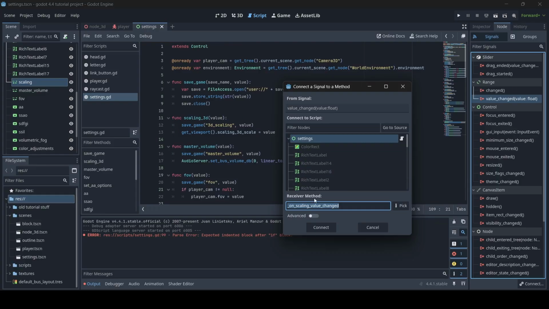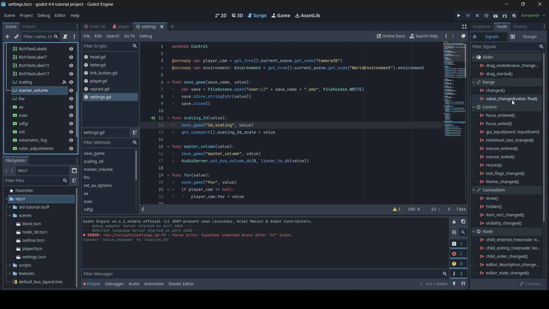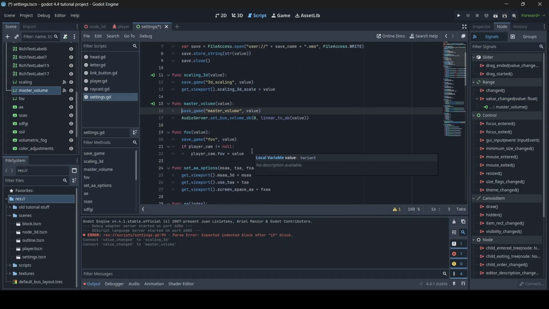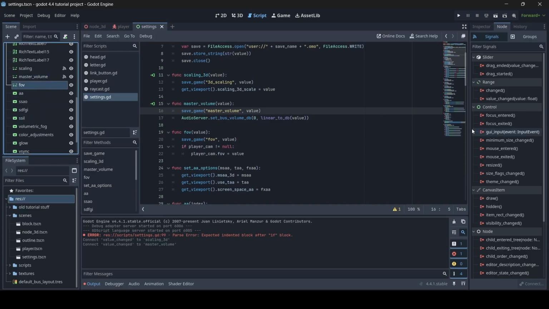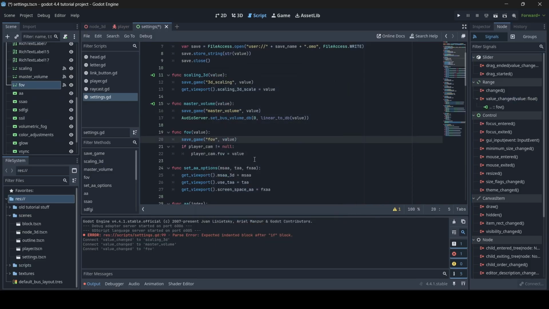So in the receiver method on this new window that's popped up, I'm going to enter scaling 3D. Go connect, and you'll know that your function has been properly connected when you see this little green icon appear to the left of your function. Now I'm going to do the same thing with the master volume. I'm going to select the slider here, double click on value changed, and make sure I have my settings parent node selected since that's where my function is. Then I'm going to type in master volume, connect, and it connects up this function. I'm going to do this with all of my sliders and option buttons now. So next up is the FOV. We just type in FOV, connect, and boom, just like that.